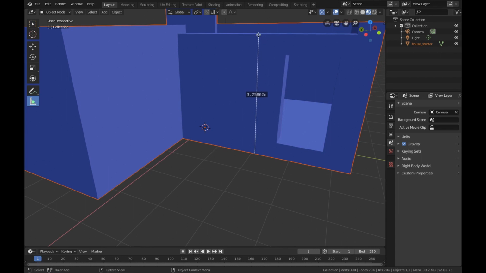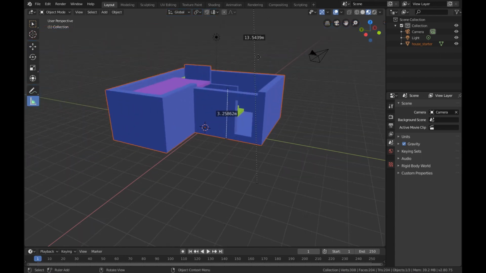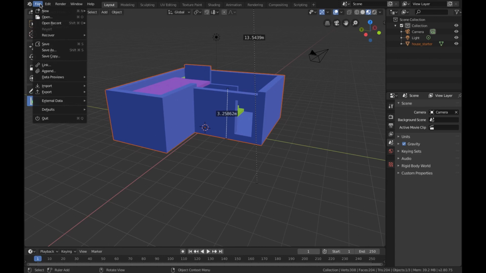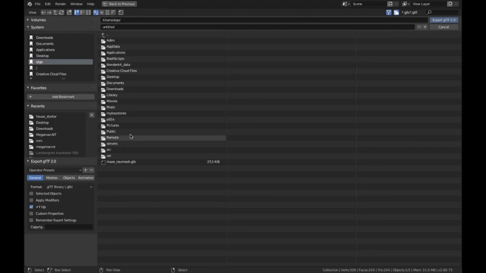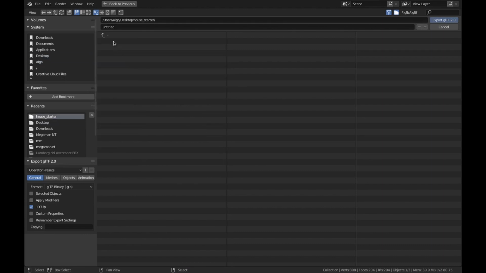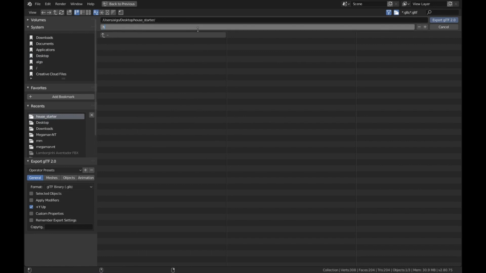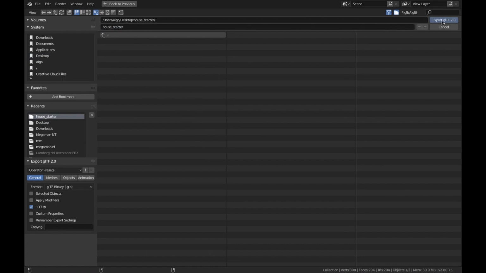Okay. So now that the house is scaled properly, I can go ahead and export it. I'm going to go over here and go File, Export, GLTF, which defaults to a binary form GLB file. I'm going to put this in a folder on my desktop that I've created, and I will just call this House Starter, I guess. And I will export that.